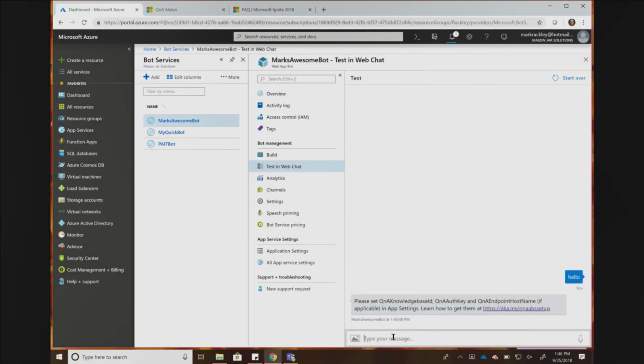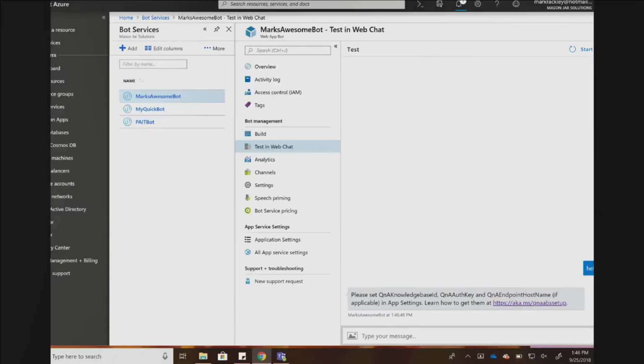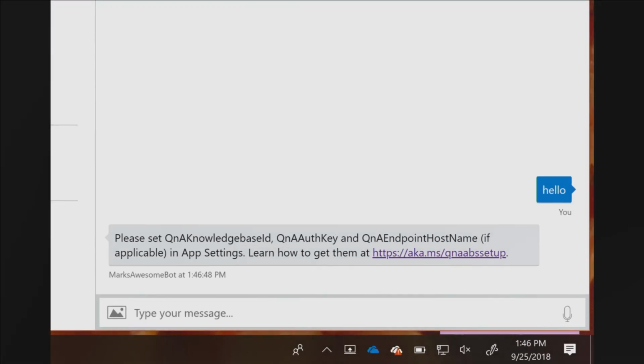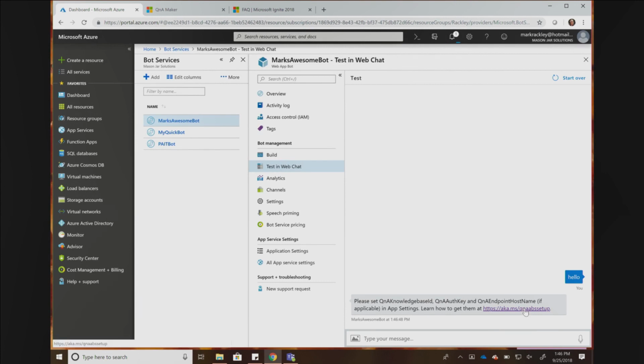So wait for a second, and you notice that it comes back with a message. Because I haven't finished configuring this bot, and it knows it's a Q&A bot, it says it's not configured. You need to set up your knowledge base ID, authorization key, and your endpoint host name, and it gives you a link here that you can go to that steps you through all of this setup step by step.